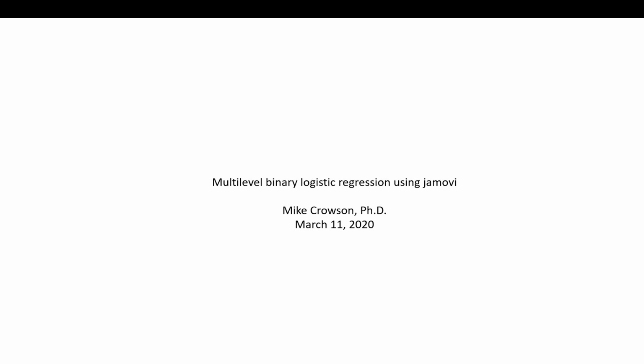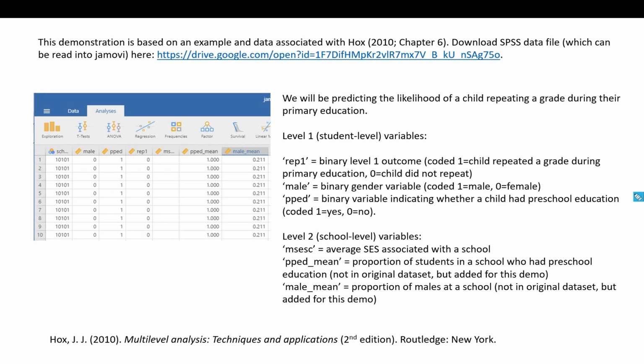Hi everyone. In this video I'm going to demonstrate multi-level binary logistic regression using jamovi. Before we get started, I want to note several things.